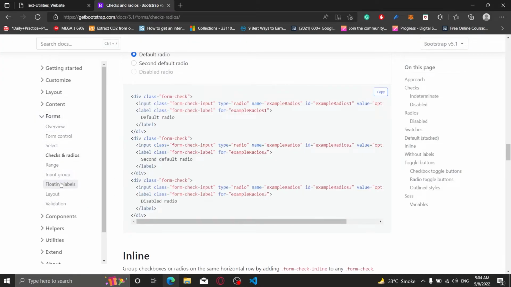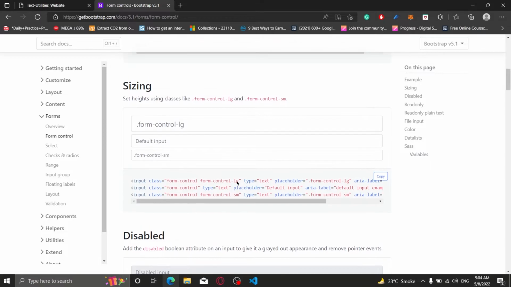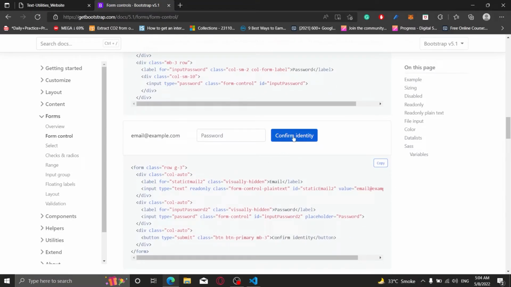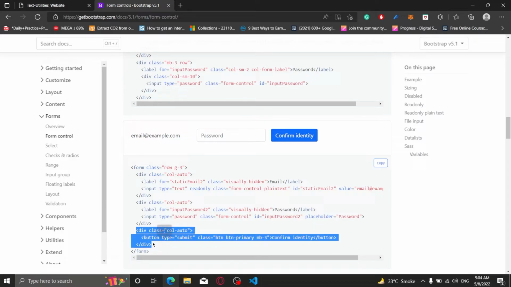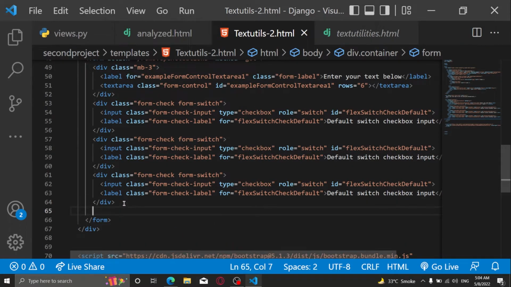Now there should be some button anywhere right here in the form itself. It will be there, like a submit button. The button which we can basically use to submit, right? This confirm identity will work just fine. Confirm identity, we will just paste it from here.